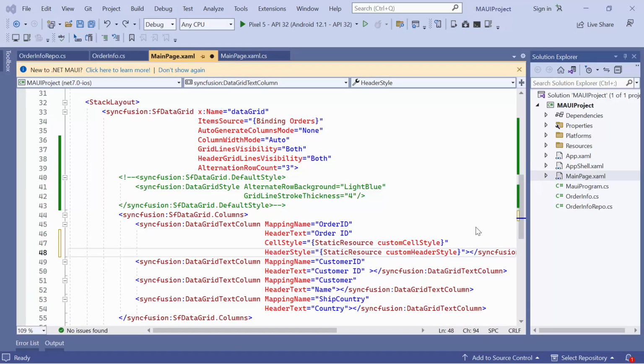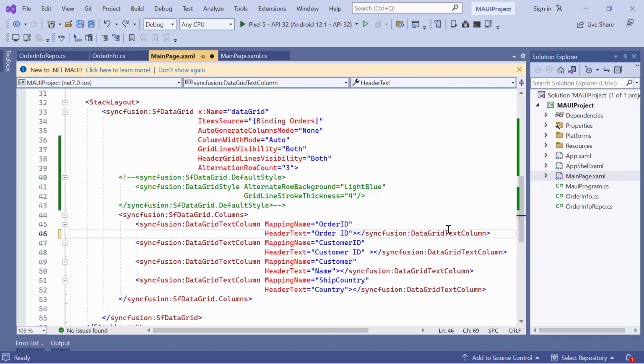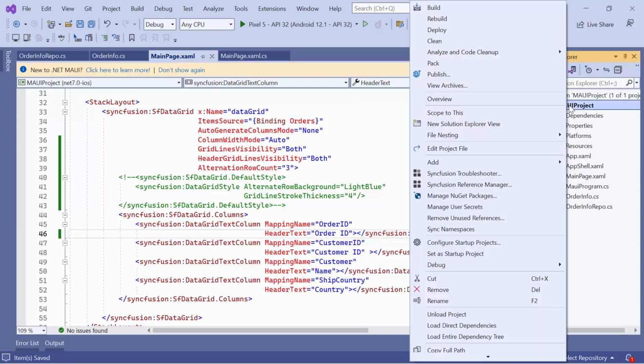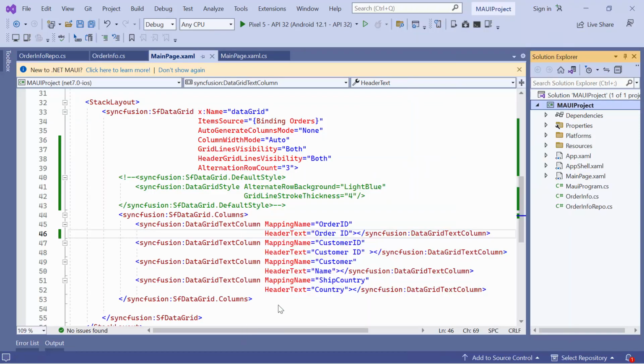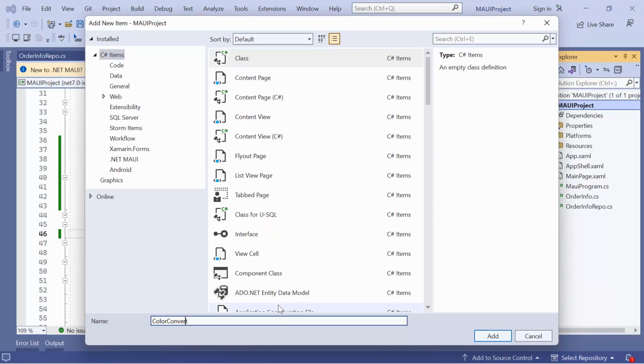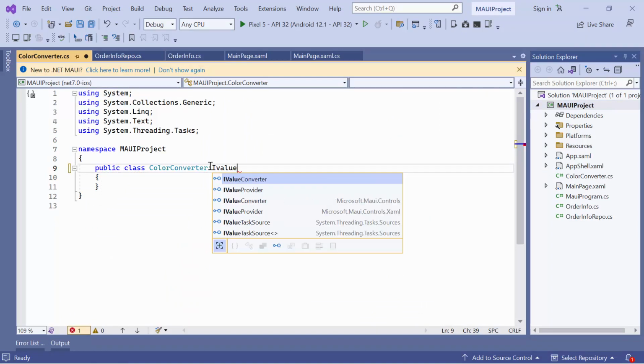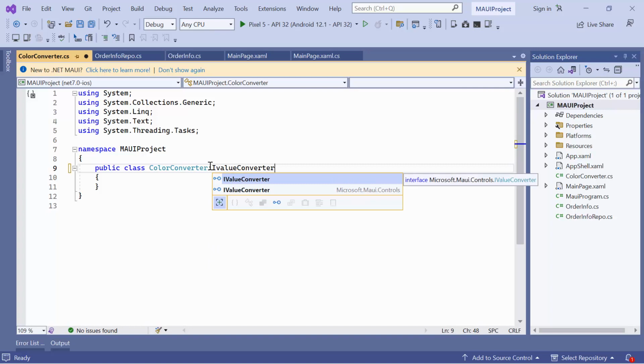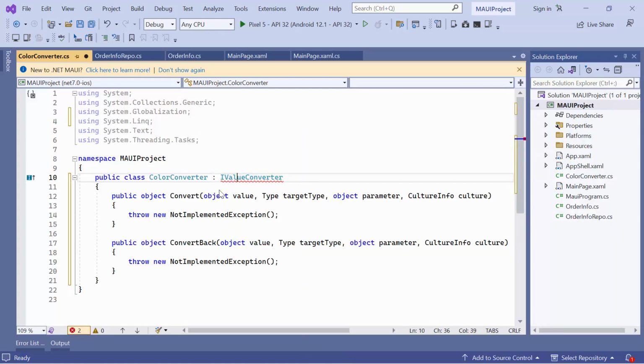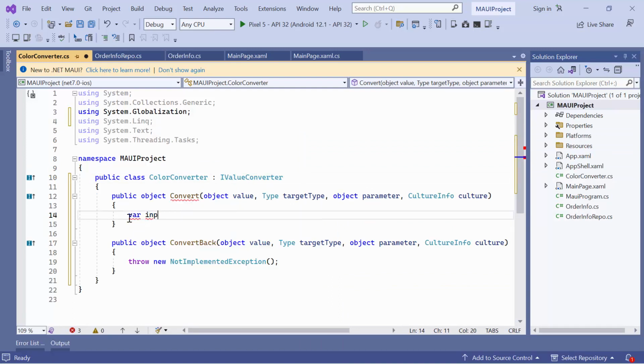Now, let's see how to customize the style of the individual cells and rows based on our requirements. Before starting, remove the cell style and header style properties in the order ID column. To customize the DataGrid row style conditionally, create a new converter class named ColorConverter. Make this class public and inherit the class from the IValueConverter interface. Inside the Convert method, create a new variable named input and get the value from the order ID.